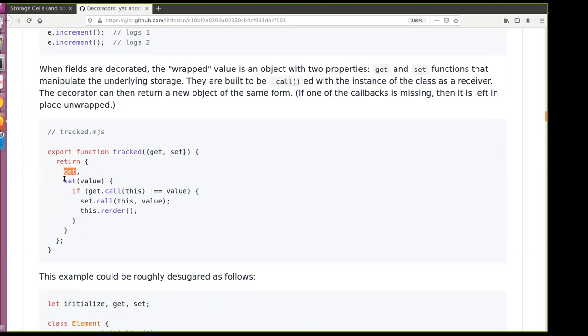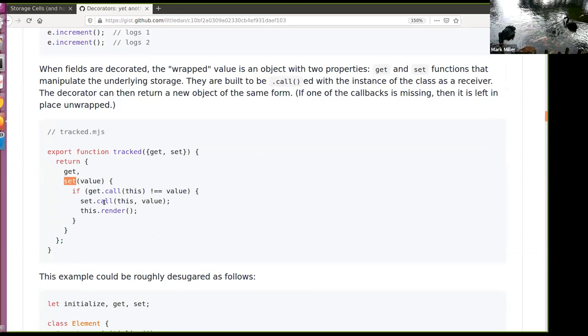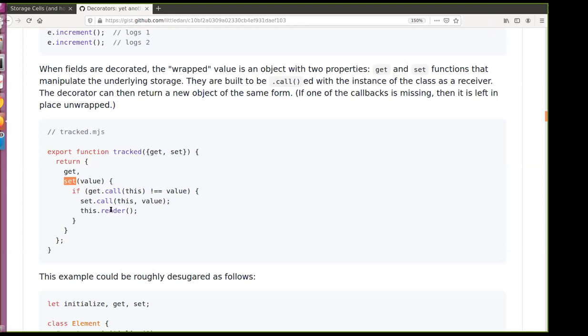It reuses the get and it wraps the set that it gets, where it calls get again and it checks whether get will equal the value, and then it calls the underlying set if needed and it calls a re-render. This is just an example. It's not intended that this is canonical in some way. This tract is an example of a decorator, and then the desugaring is kind of canonical, except the desugarings are rough in many ways. Right. So the point of tract is that it will only call set if necessary, basically.